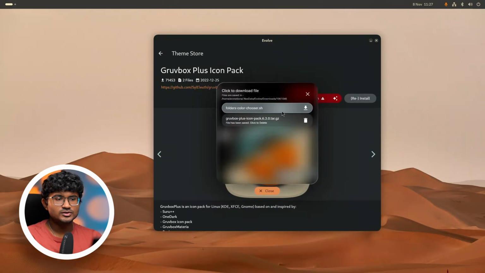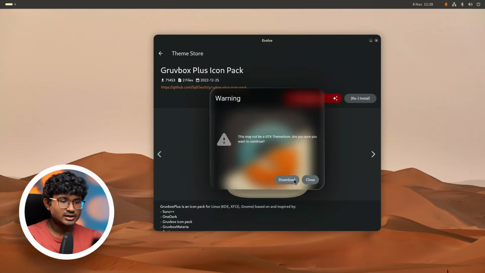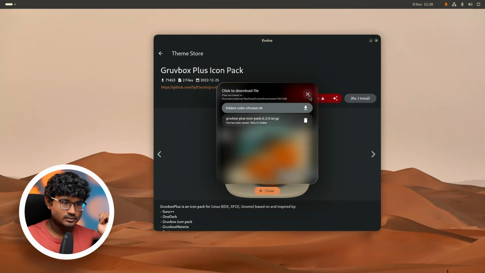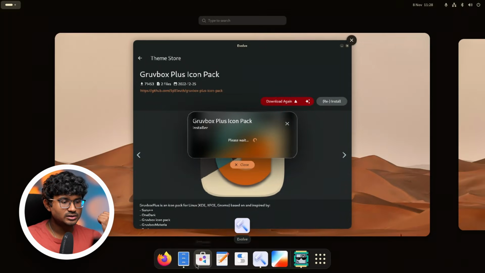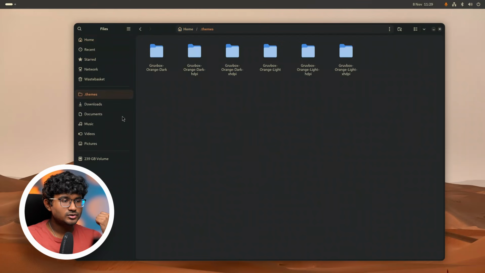Download again. Now it will show you download, not download again. So let's download it again completely and start over. That's all done. Just wait because this is going to take some time. Icon packs are not really small. In the meantime, we can open the file manager. Head over to .themes from the home directory.